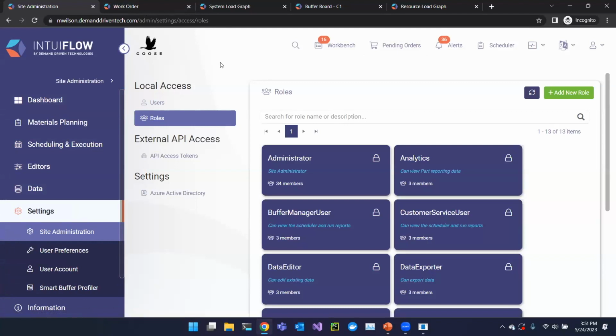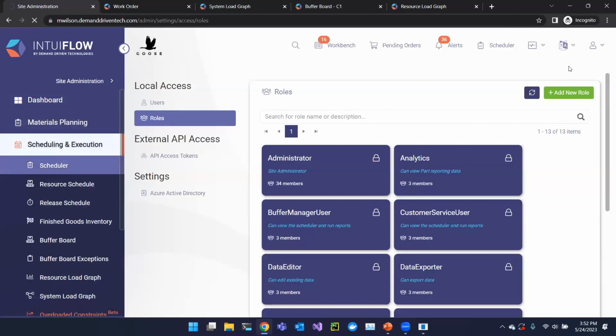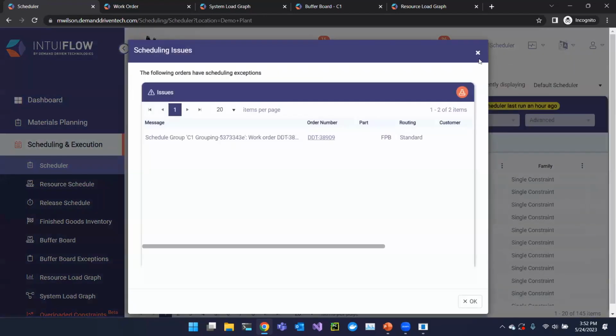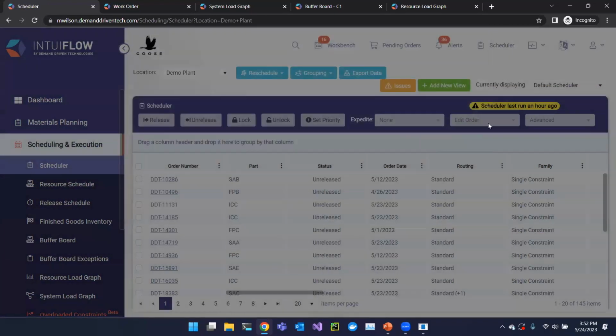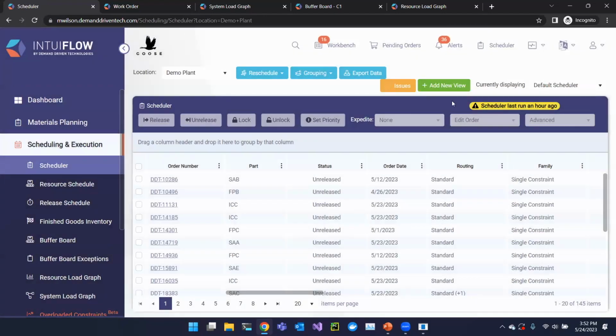As far as just the organization of the scheduler, you can create a view yourself, and then you can share that view with other users within the same site, and then they can set that as a default. Yeah. If you saw over here, whenever you create a new view, you get this URL, and then you can share that URL with other users. And whenever they import it or view it, they can then save that view to their default.